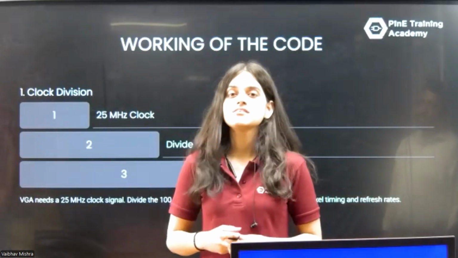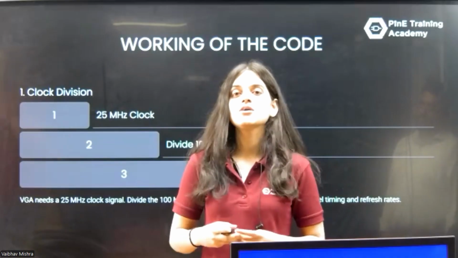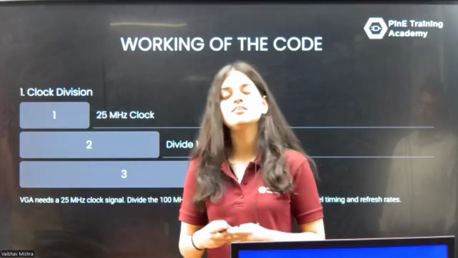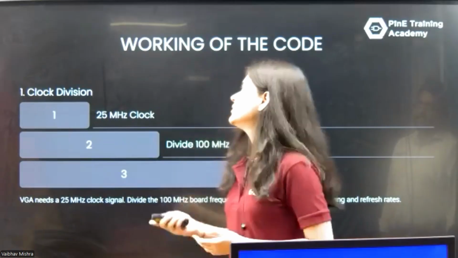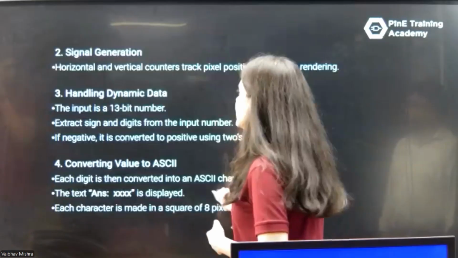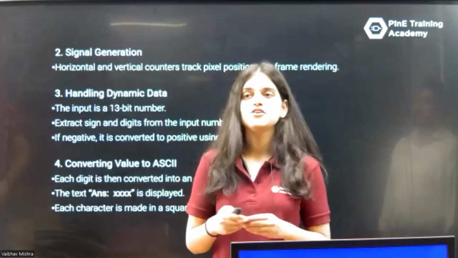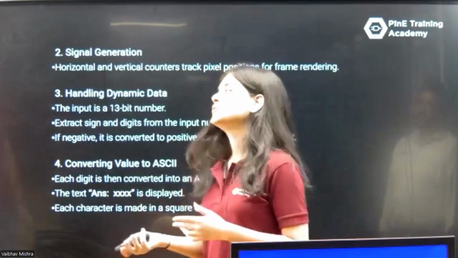We are using the Basys 3 FPGA board for the implementation of our project. Basys 3 runs on a frequency of 100 megahertz, but the VGA controller works at 25 megahertz. So we implemented clock division to get the required frequency. Then the second part was signal generation. We generated a lot of counters to keep track of the different pixels during the VGA display.